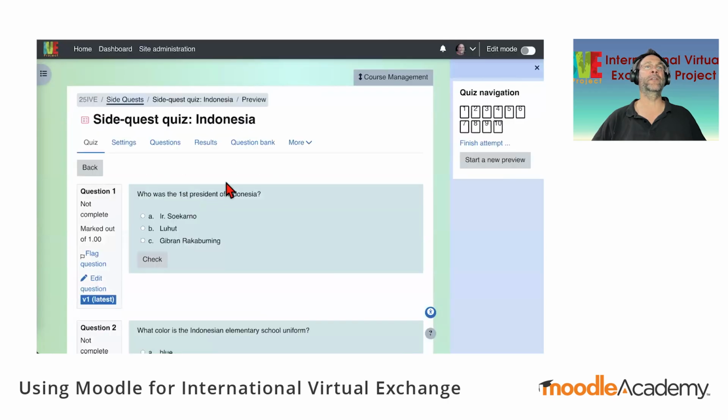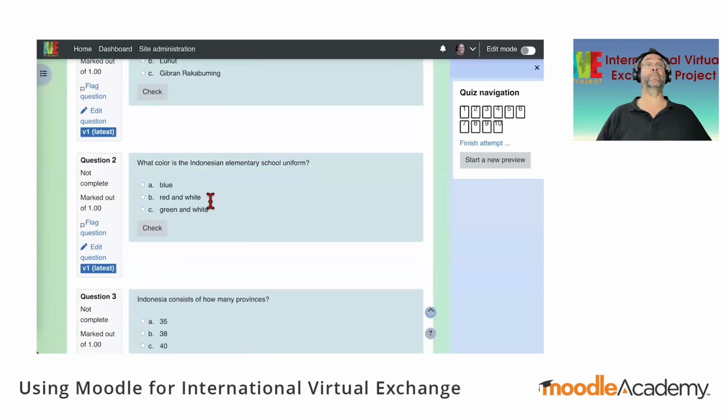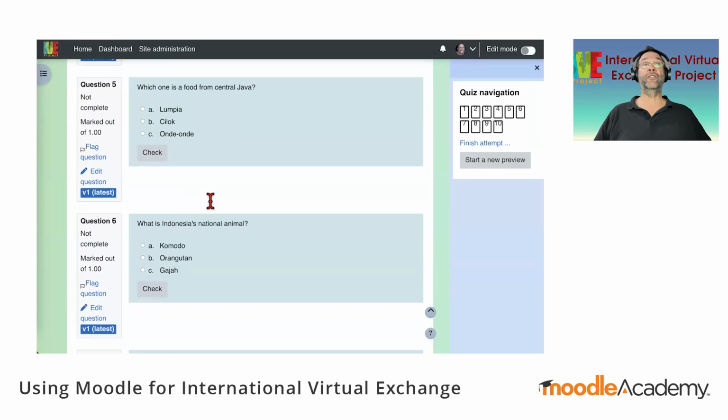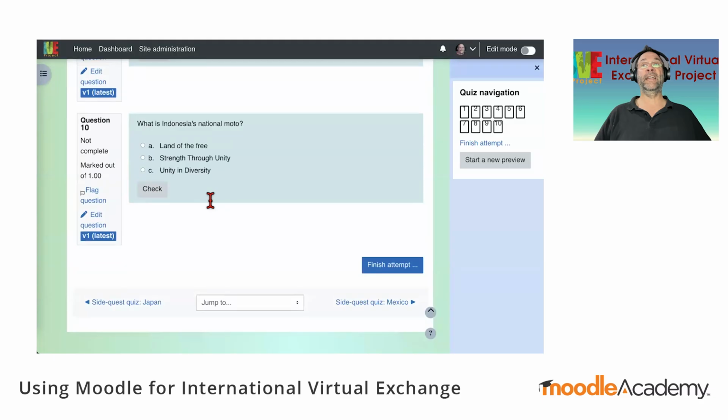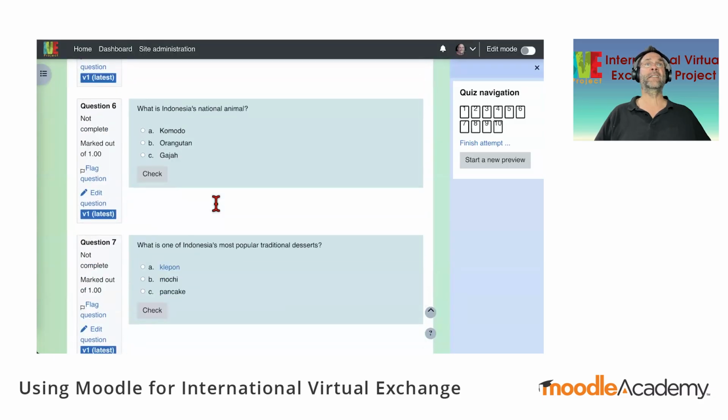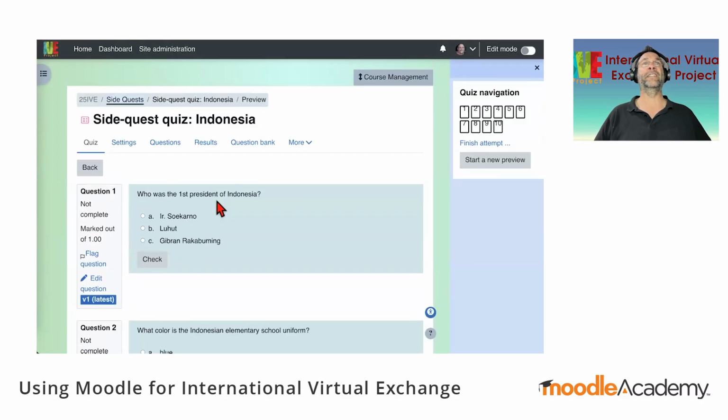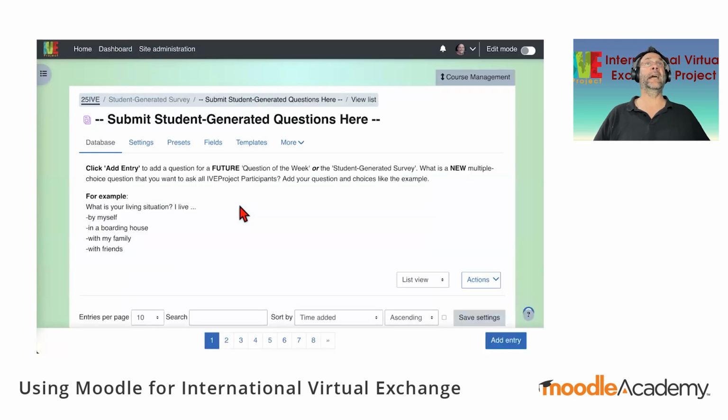If we have a look at the quiz, we actually got hundreds of questions, and we set up the quiz so that it's randomly generated questions. No quiz is going to be the same. So once students complete the quiz and get over 60%, they automatically get a badge for that too. So that's an exciting part of it.